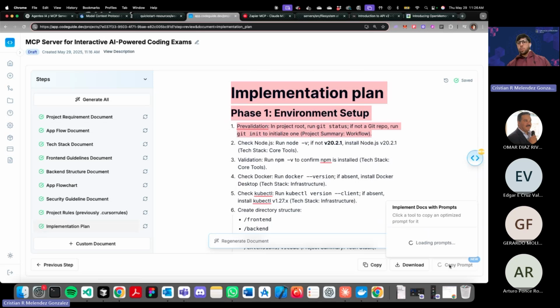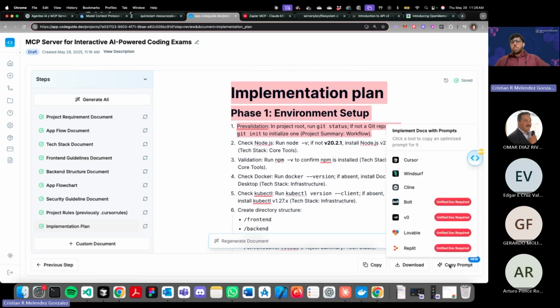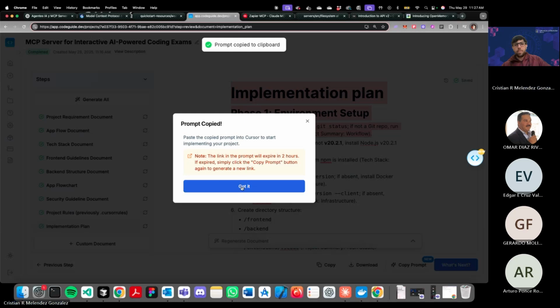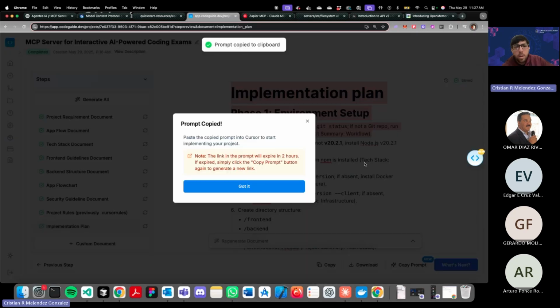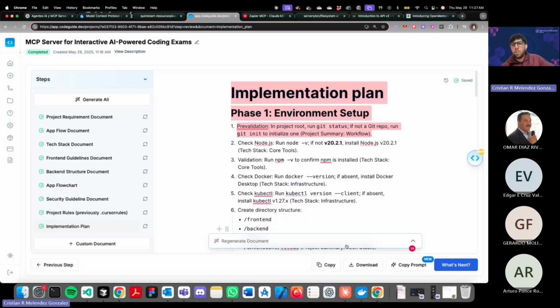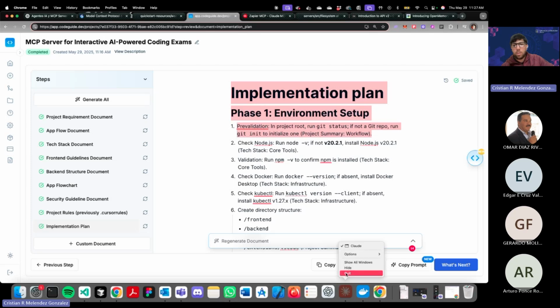So if you go to copy prompts, this is one of the coolest features of this app. You see that it will create a prompt for Cursor or Windsurf or Cline or other different AI agents. So we're gonna type Cursor. Got it. I don't know if it copied it. Yes. Okay. So now you can go to Cursor. Let me close this. You can go to Cursor and you're gonna type the prompt.